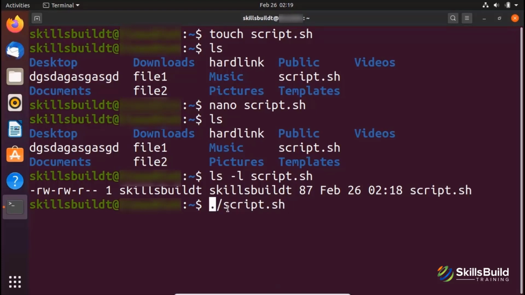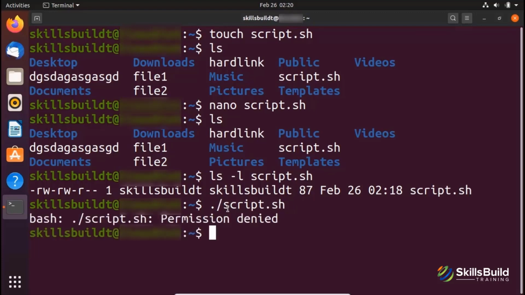Here you can see that we have dot, which represents whatever is behind it, like slash home slash skills.t slash script.sh. Okay, and now we hit enter and you can see that it says permission denied, and the only reason permission was denied is because it is not executable.